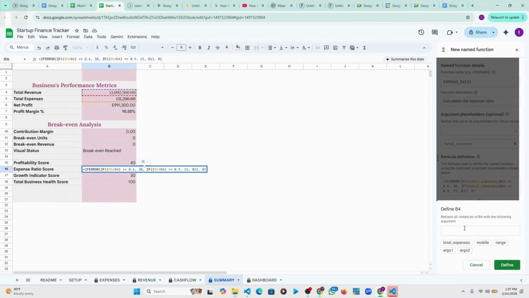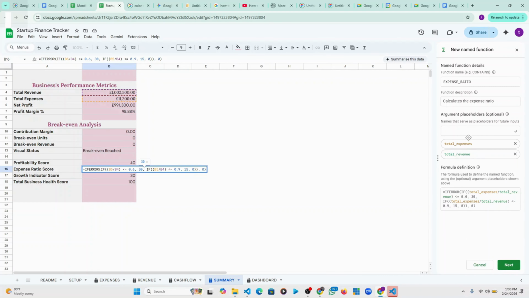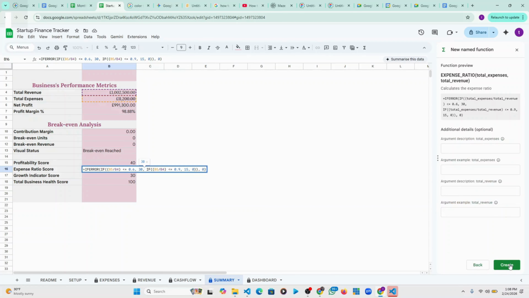And then the second one is B4. My B4 is total revenue, and I will define that as well. Once I'm done with this, you can see it has added the two arguments that we have. If you have more than that, you keep adding, right? So I'll click on Next. And then the next page asks me to give a description of the two arguments that I have. It's just asking for additional details about them, and although it's optional, let me just add it.